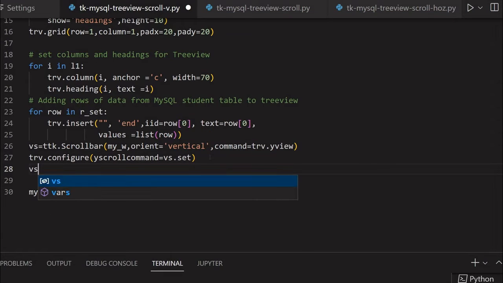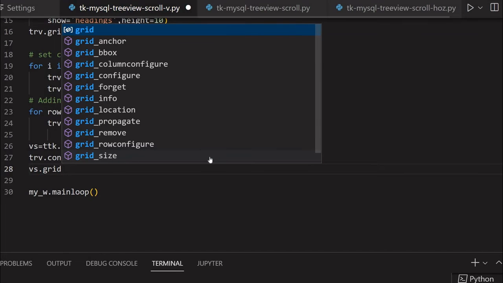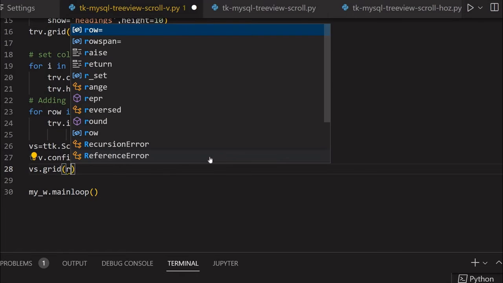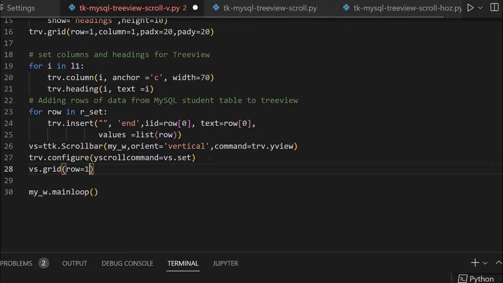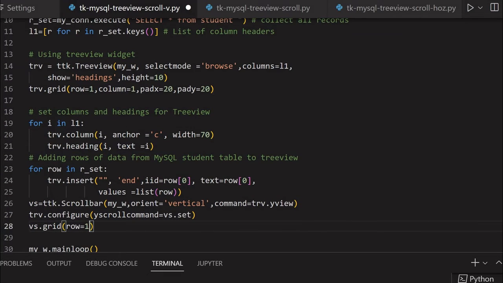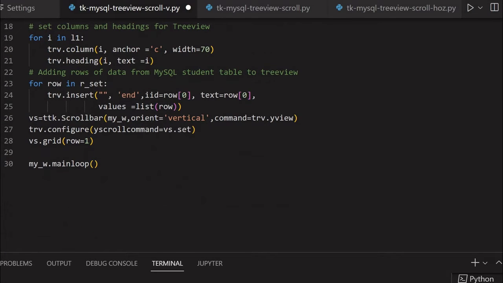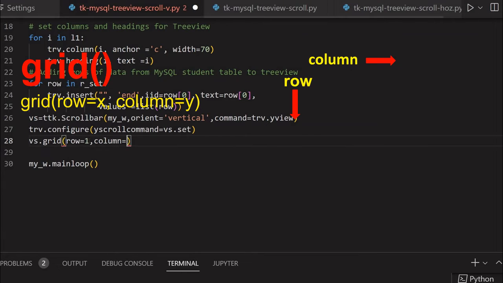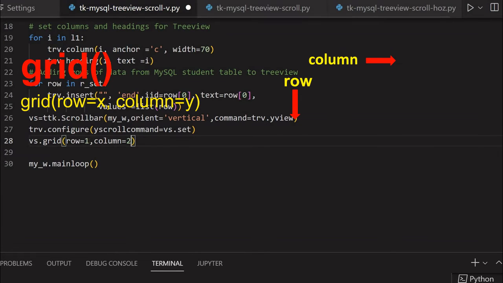Now let's place our scroll bar in the grid, the vertical scroll bar. We are saying row equal to 1, in the same row as our tree view. At the top you can see the tree view is row 1 and column 1. So in the same row we are placing the scroll bar, row equal to 1 and column equal to 2, because it is to the right of it.